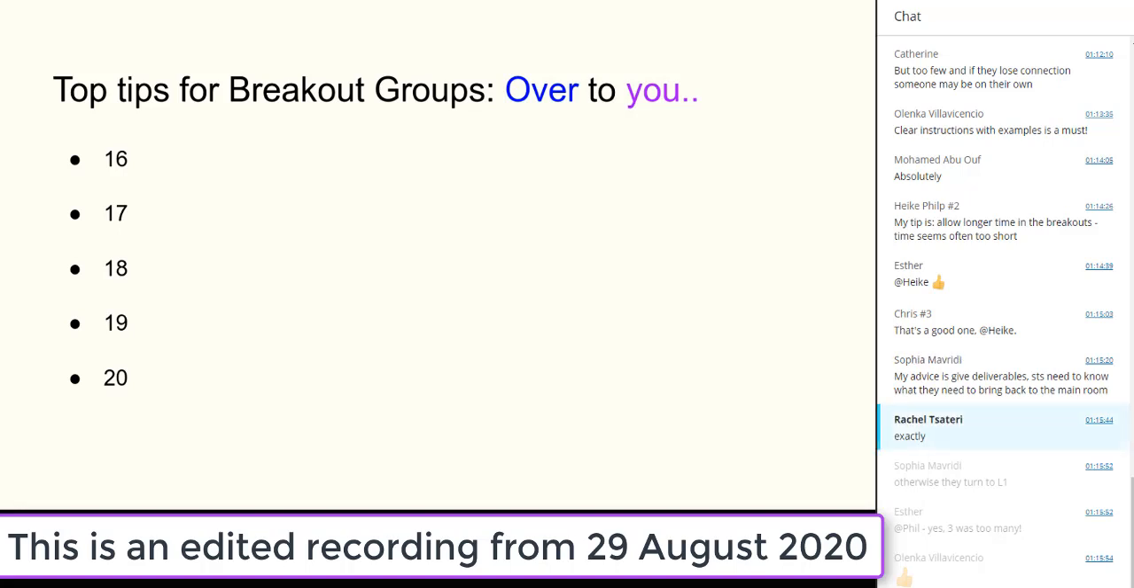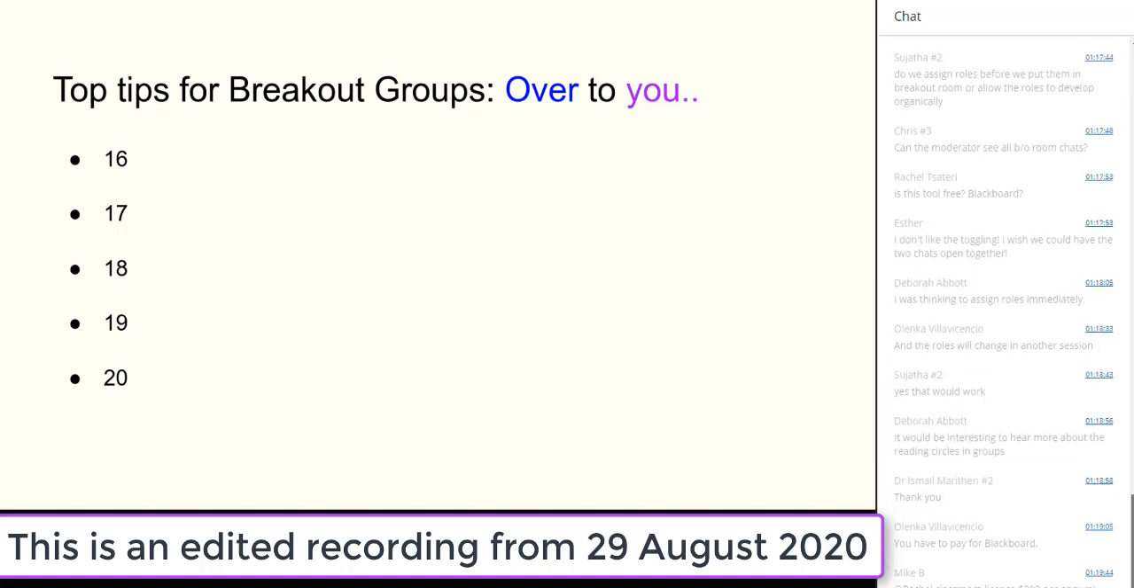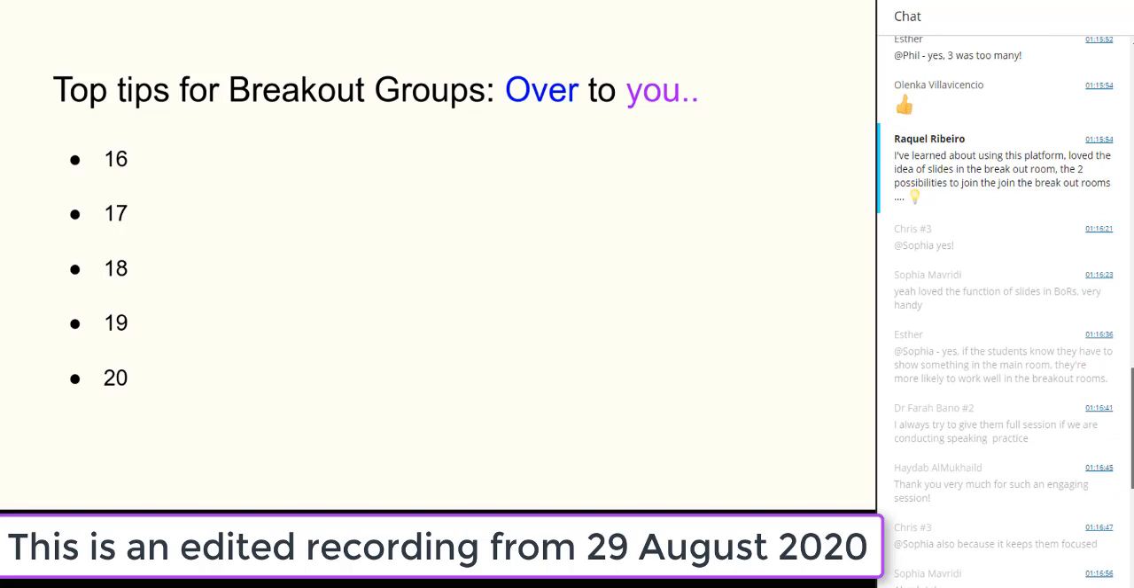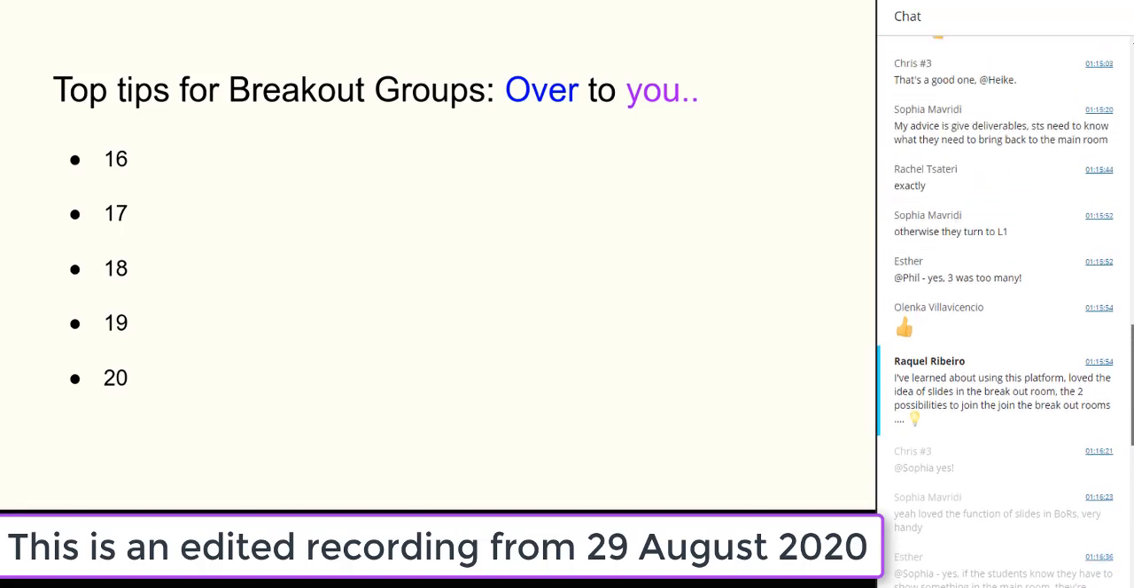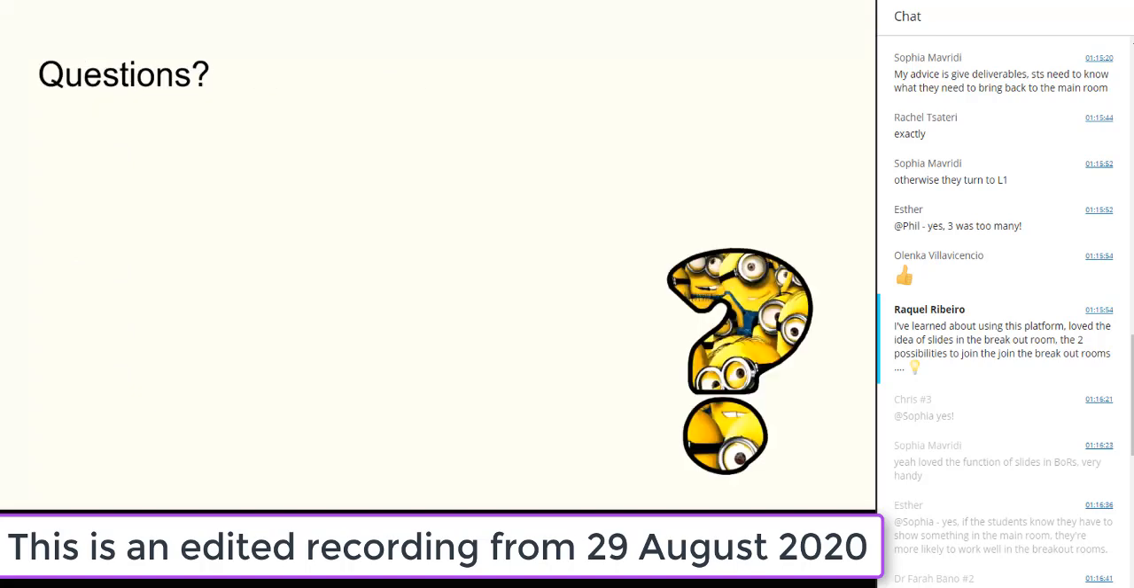Sophia said that her advice would be give deliverables. Students need to know what they're going to bring back to the main room. That's very true. So setting up the task and scaffolding, as somebody just mentioned as well, is an idea. Any other tips? Anybody else want to either type in the chat box or speak before we come towards the close? You can carry on asking questions in the chat box.